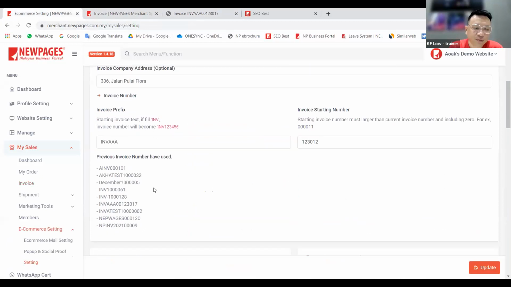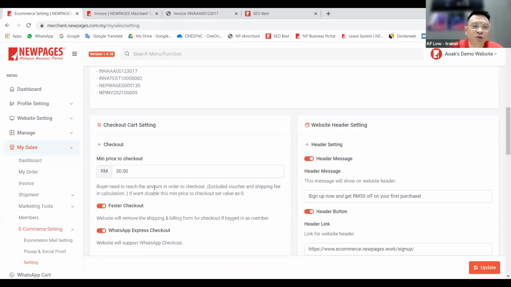All right. Next we go to the checkout cart setting. Under checkout cart setting, there is this minimum price to checkout. You can set a minimum, let's say 10, 20, 30, 50, 100. I leave it to you, but the buyer will need to reach the amount in order to check out. It excludes voucher and shipping fee in the calculation.